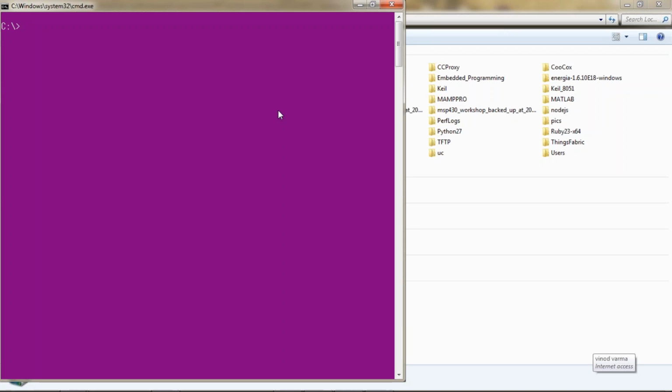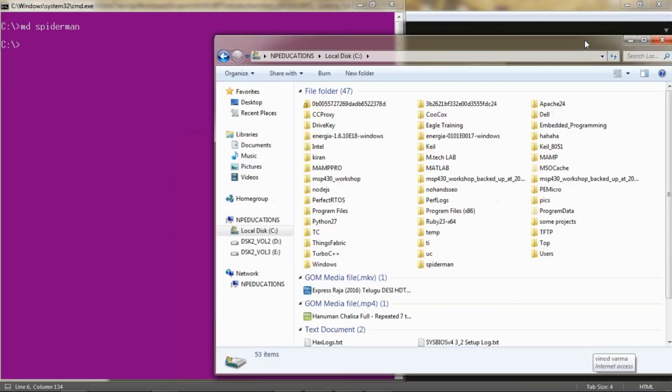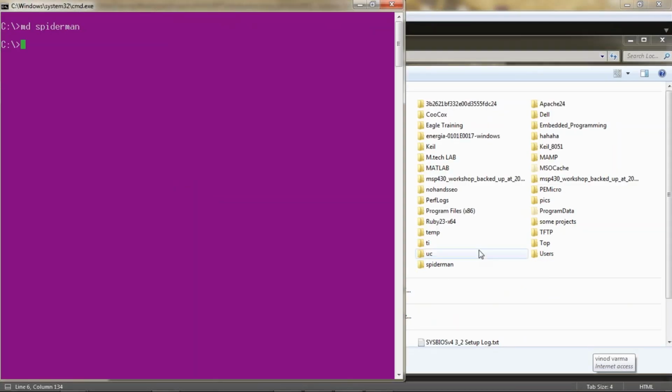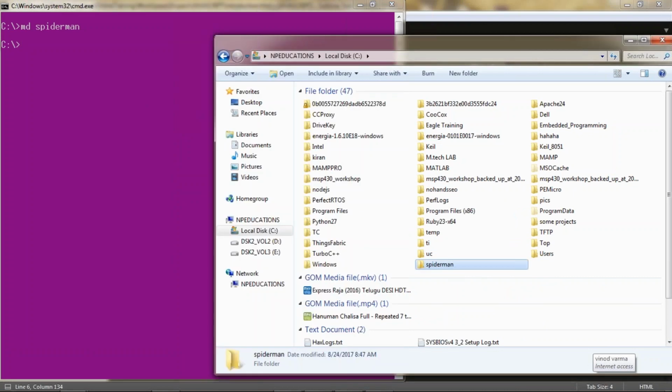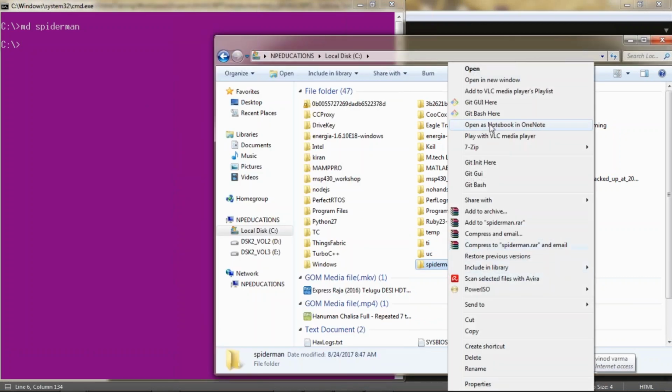See, I'm just creating this one. In order to create a folder, you have to use the command md. What is it? Spider-Man, something like Spider-Man. Now you can see it's automatically created here. See, Spider-Man got created. Now I'm going to delete it.